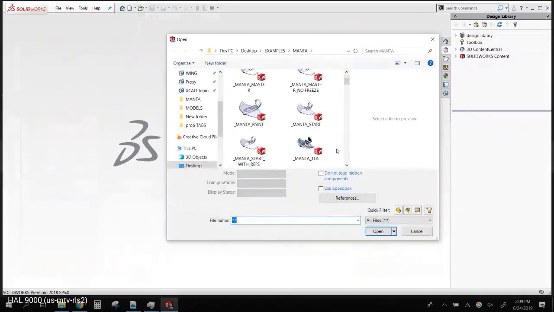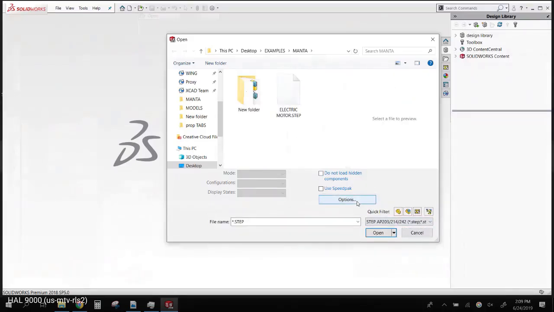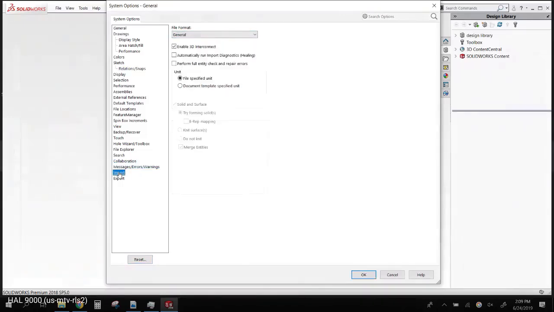So when you're doing your open and you have it set to step, you want to make sure that the 3D interconnect is turned off on your import options. And also, here's another important one. Import multiple bodies as parts. If that's turned off, the multi-body part will come in as a single file with multi-bodies. If it's turned on, it's going to create an assembly with sub-assemblies and components.